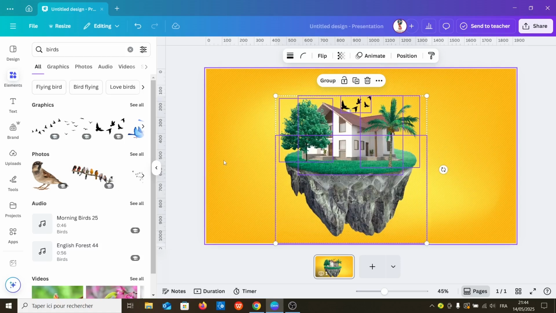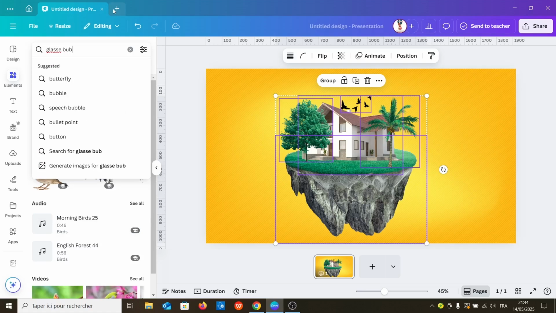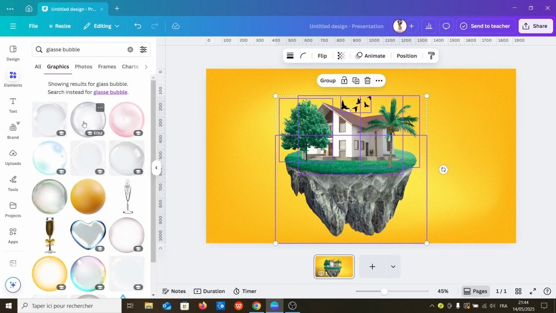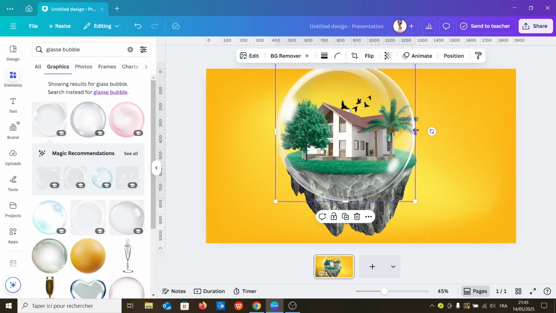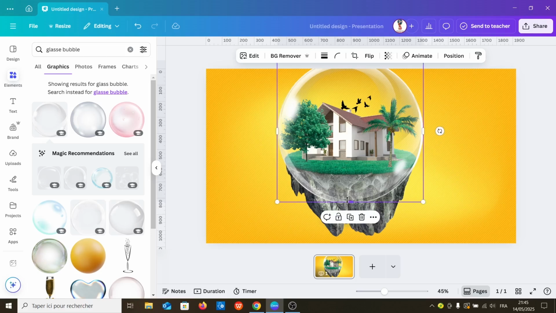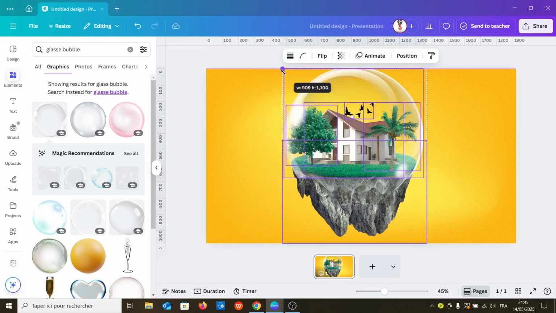We look for glass bubble. Choose graphics. Choose this. I think this one is good. Crop the bottom, then select all, resize it.